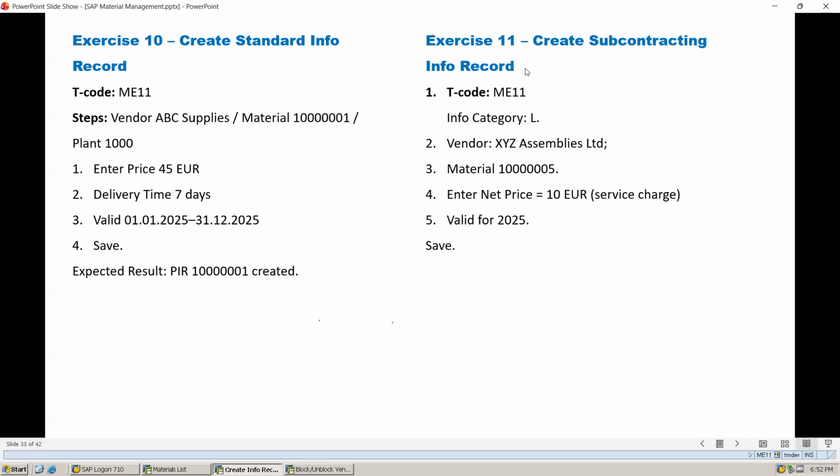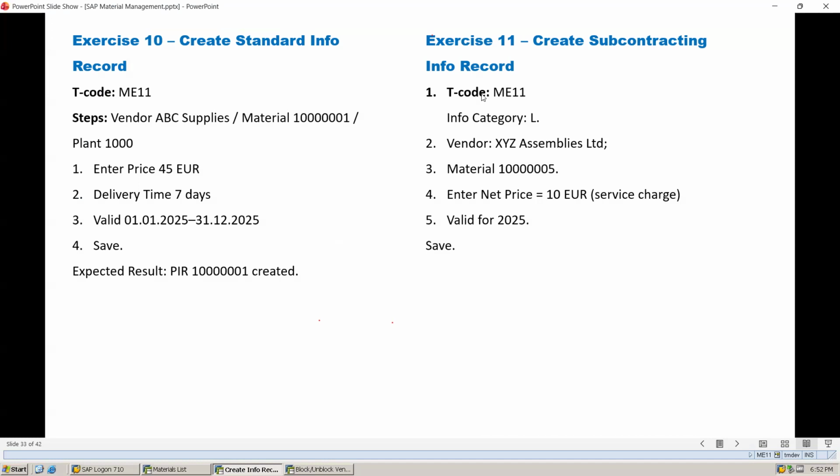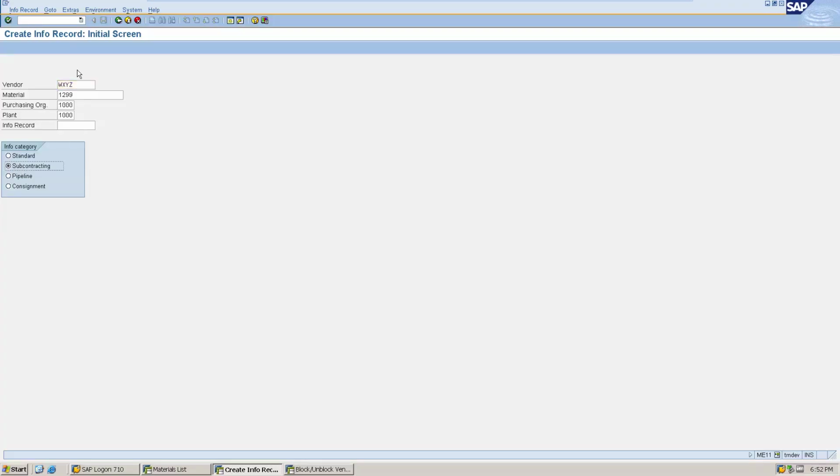Here it's asking us to create one for subcontracting. And by the way, I missed that. You can actually select the category of purchase info record you are interested in: standard, subcontracting, pipeline, or consignment. Some of these I will explain in a later section. And I will skip this because it's just the same. The only thing is I just need to select subcontracting and then do the same things that I've just done: enter the general data, enter the pricing information, the purchasing information, the purchase price, the minimum order quantity, and save it. Okay, great.